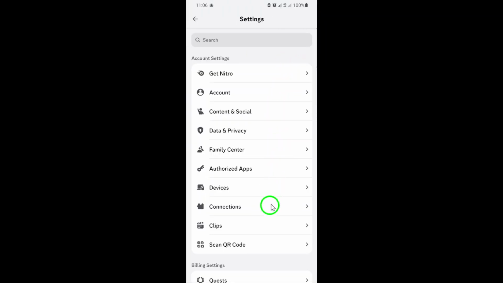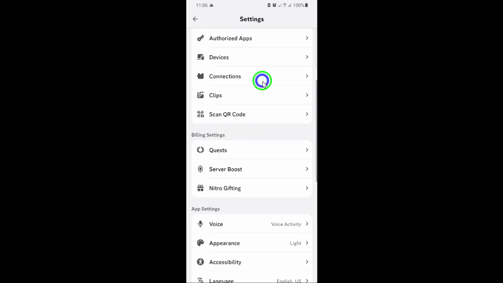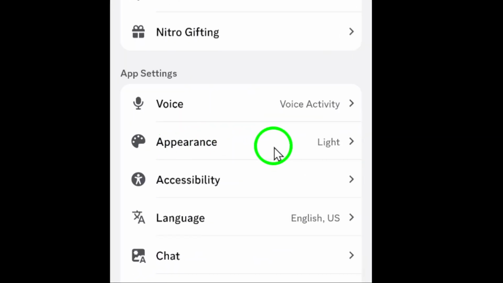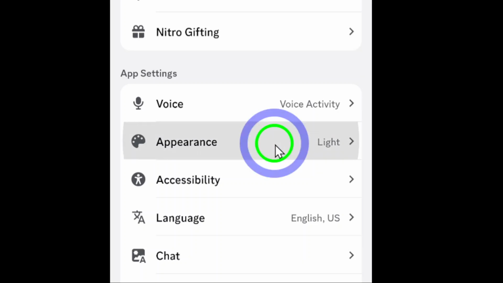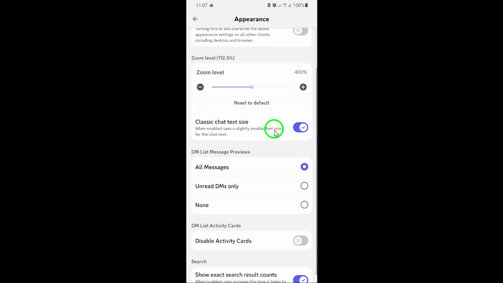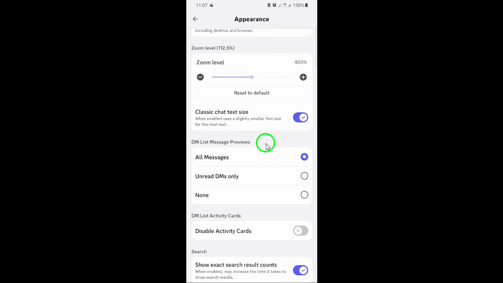Now, scroll down until you find the section called Appearance. Go ahead and tap on Appearance. This menu lets you tweak how Discord looks and feels on your device. Inside the Appearance settings, you'll see an option labeled DM List Message Previews. This is what controls how message previews show up in your direct messages list.